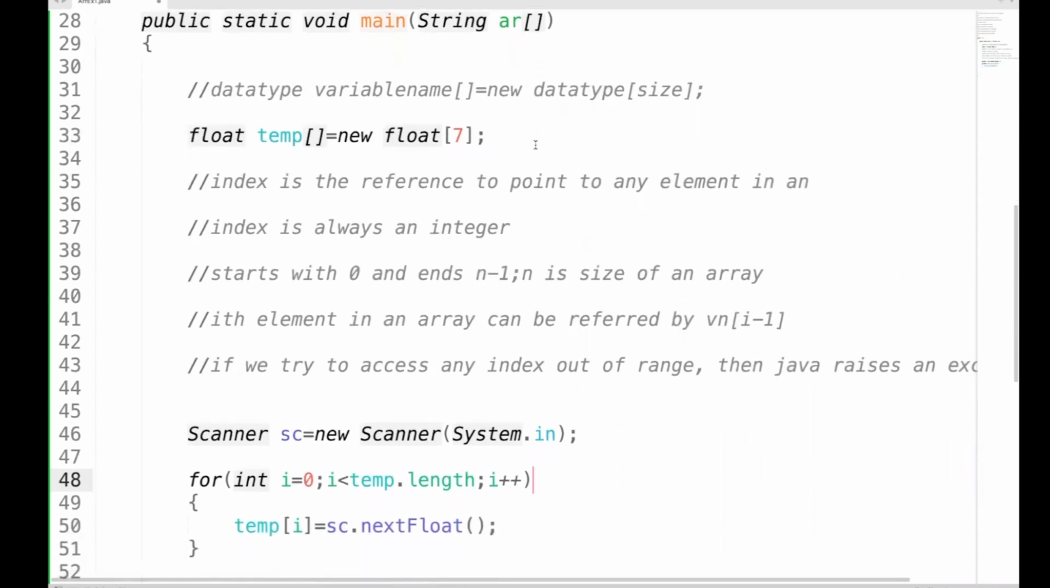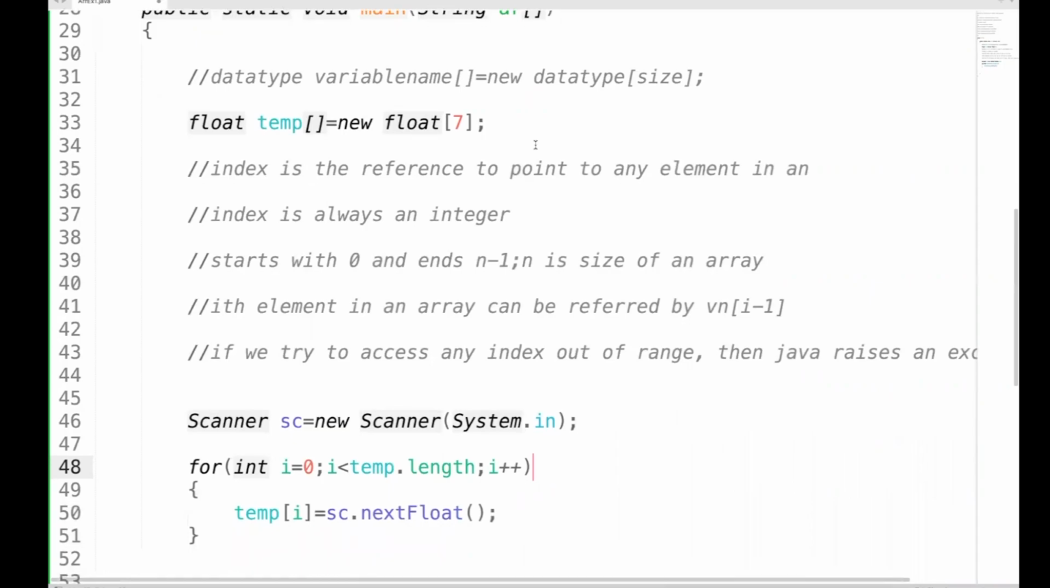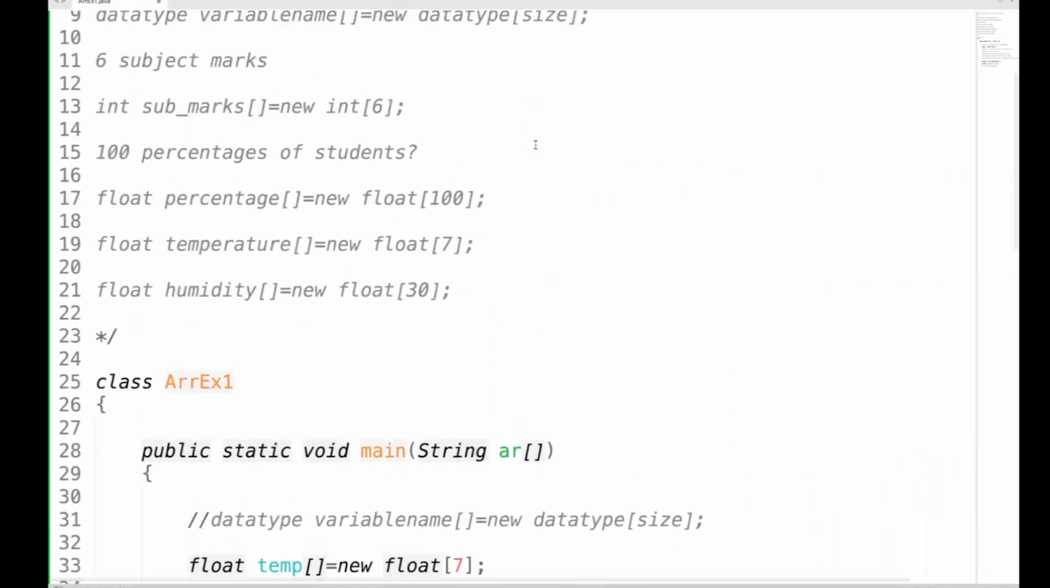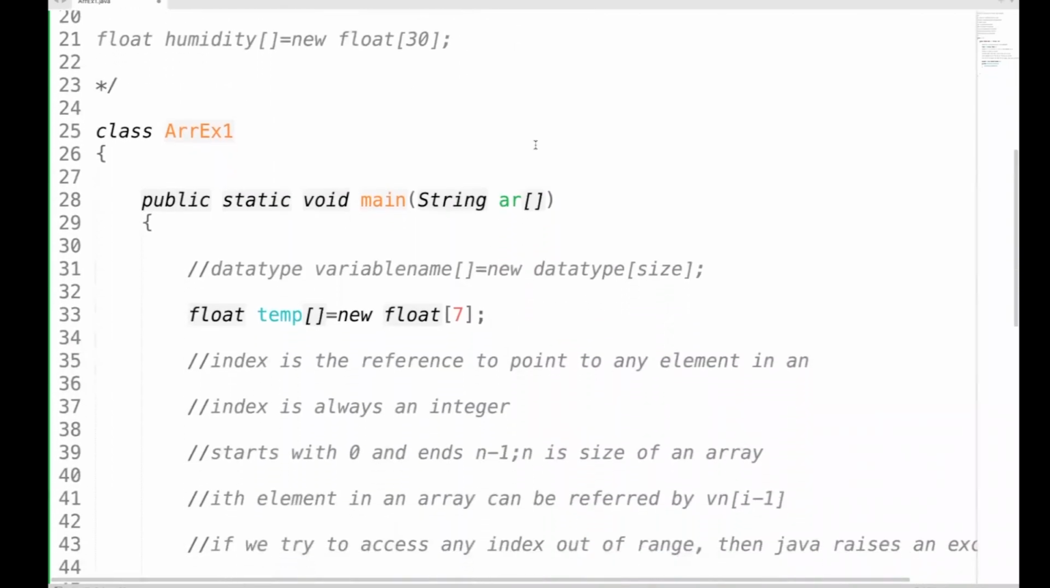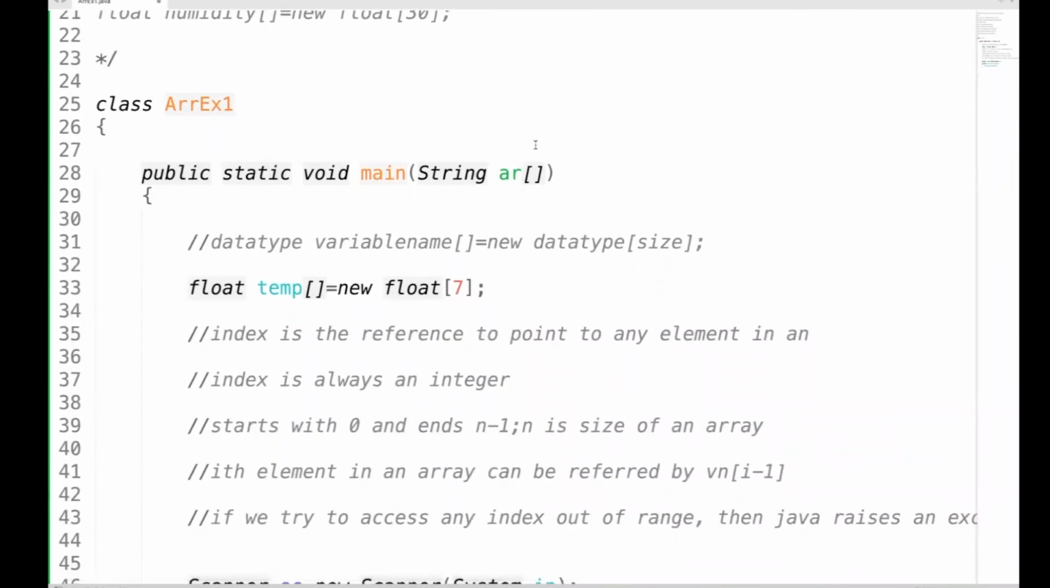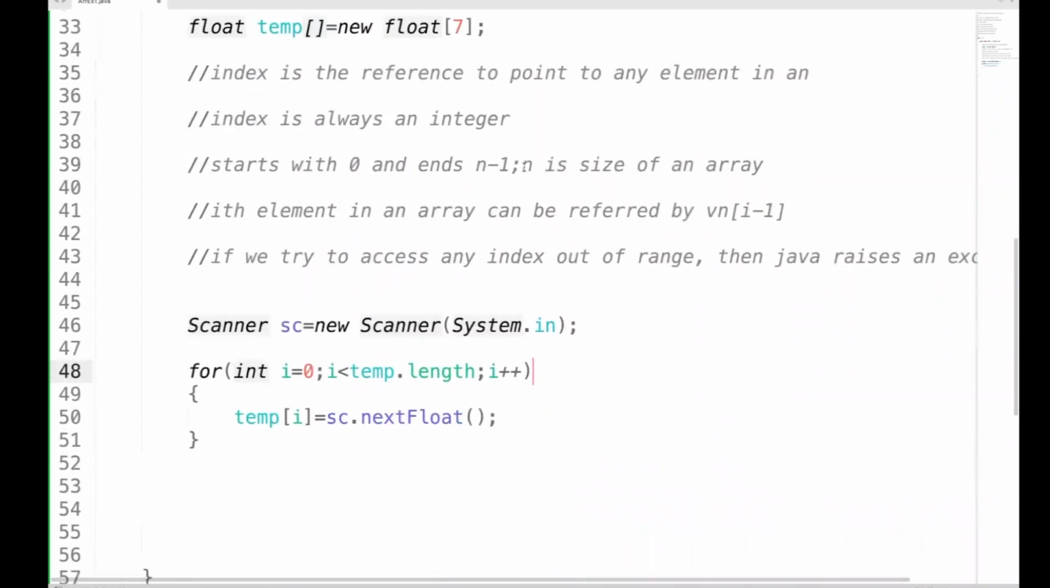How to know the maximum number of elements stored in percentage? Percentage.length. Now tell me how to know the maximum number of elements present in AR. AR.length. Do you understand now? AR is a string array. If you use AR.length, it will return the maximum number of elements present in the AR variable.